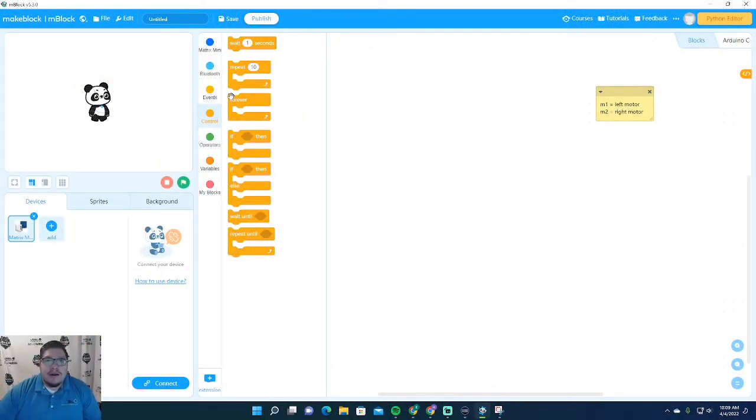All right, so we're here with our coding software open, and we're going to create some code to make a square. I'm starting off with a little note right here, so that when I'm coding, I can remember which motor is plugged into which port. M1 is going to be my left motor, M2 is going to be my right motor.